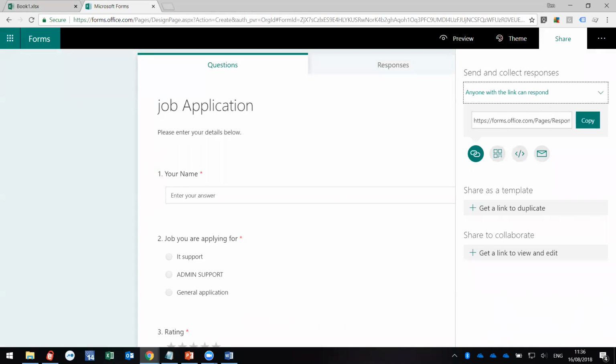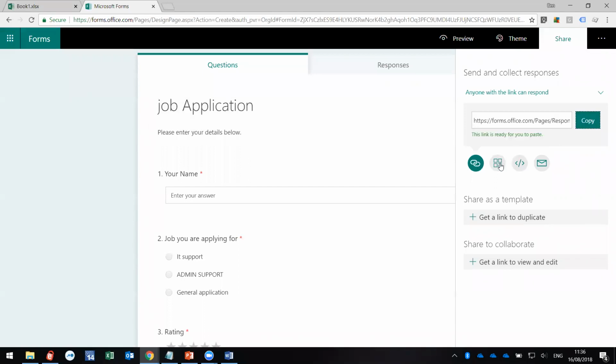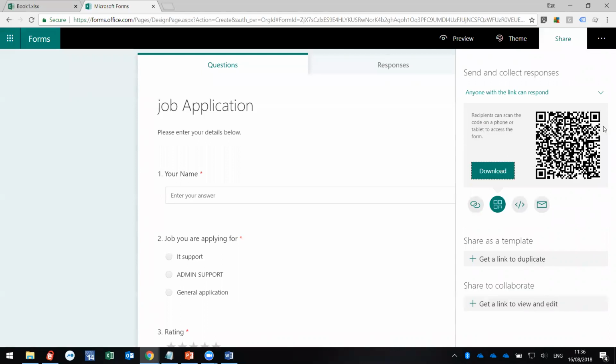I can see I've had a question, which I'll come back to in a minute. Here we go. There's the link. So if you copy that, you can email it, paste it off. It will generate a QR code. You can download the QR code. They'll click, scan that with the phone, and it goes to the form.